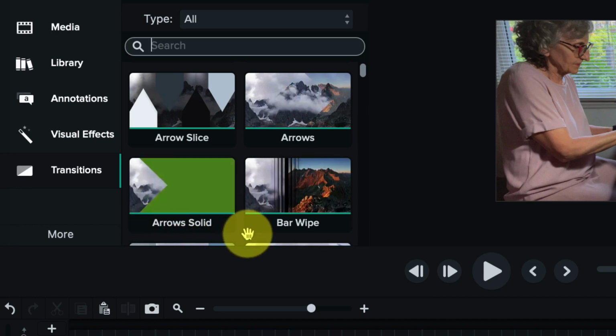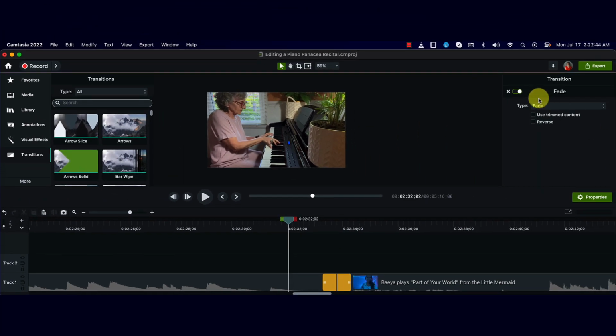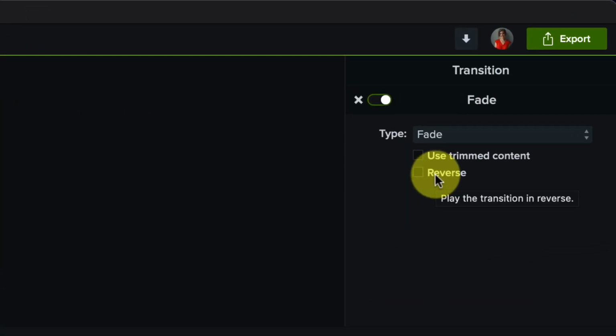This bar wipe, instead of the bars starting at the left and going to the right, if you hit reverse, it would start at the right and go to the left. So that's what this reverse mode does here. It just depends on if you like it how it is or if you want to change it up. You can click on that.